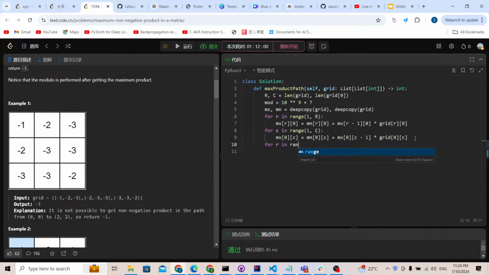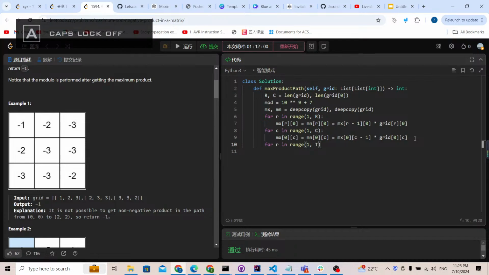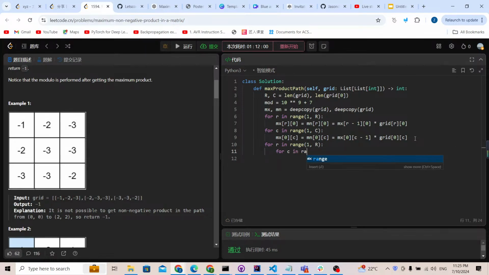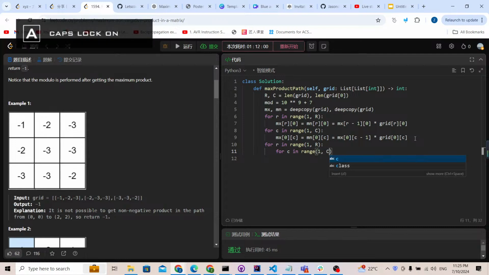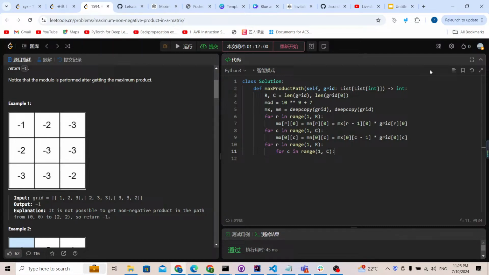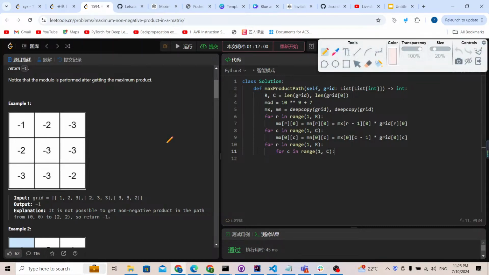So for R in range from 1 to capital R, and for C in range from 1 to capital C. So this is just for the case like that. From here, it can be a positive value, or it can be a negative value. And from here, it can be a 20, or it can be a negative 20. And here it can be a 30 or negative 30. So this is for the final case.